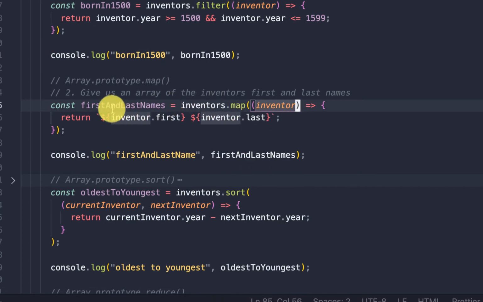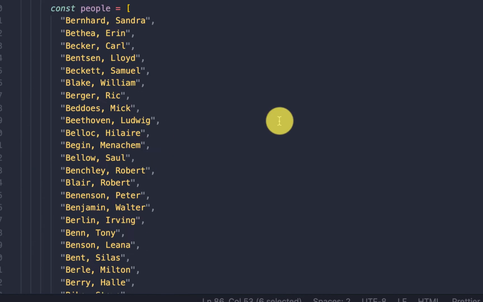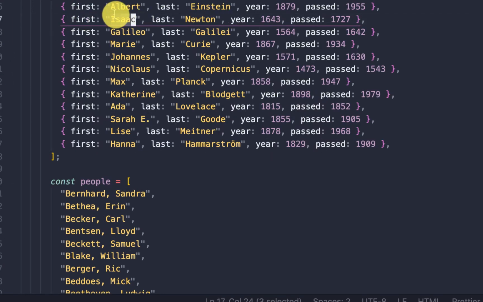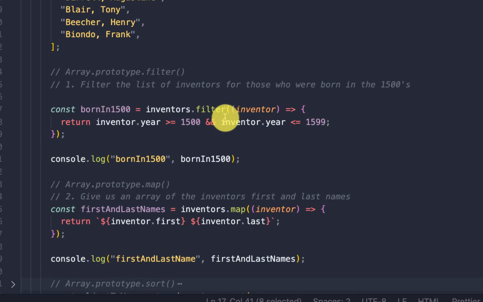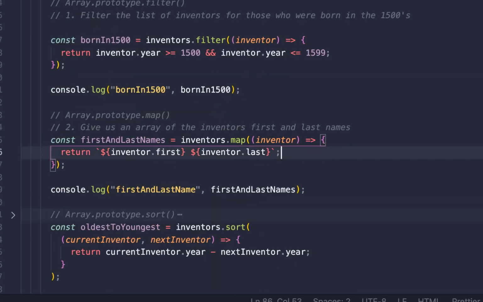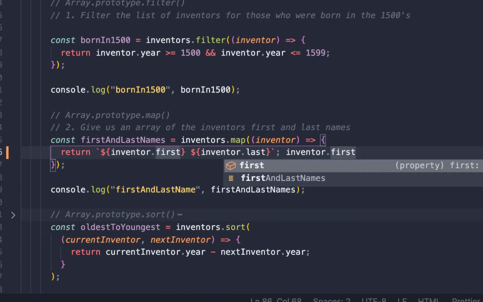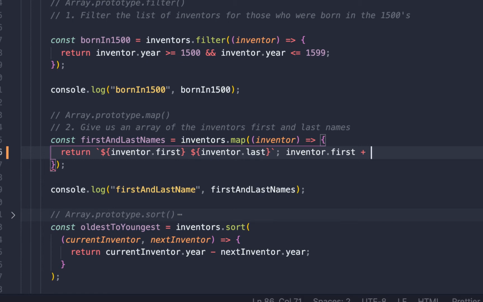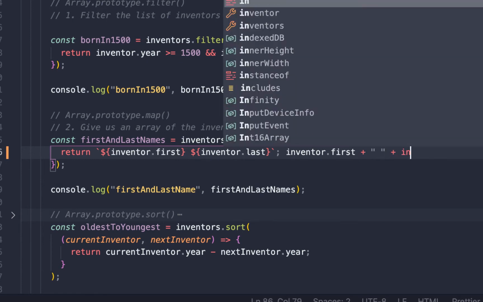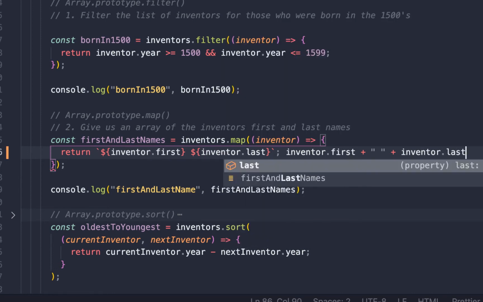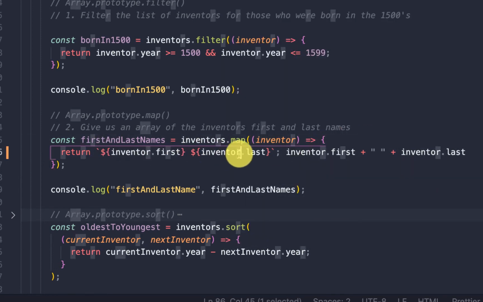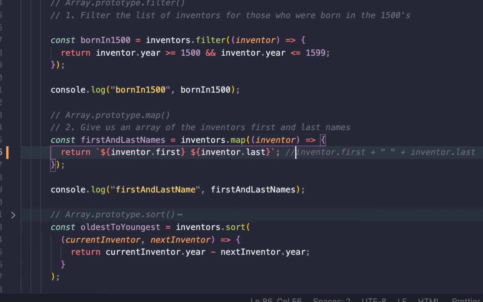So basically, inventors.map, we're taking the inventor, and then we're just returning the string. This is a template literal of inventor.first and inventor.last. So we're just grabbing these strings. We're taking Isaac and Newton and putting them together. I could also have written this like inventor.first plus a string with a space and then plus inventor.last. These are interchangeable, basically, so we'll comment that out. But this is just the new fancy ES6 way of doing it.